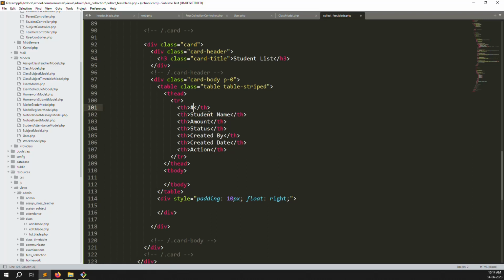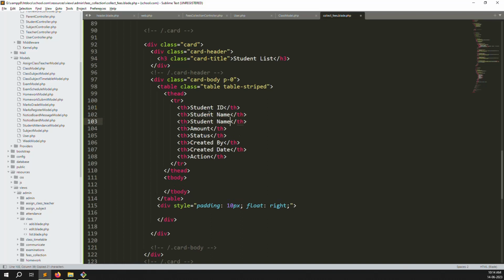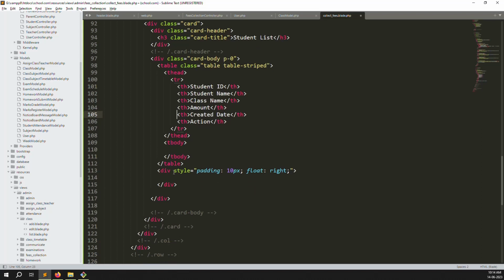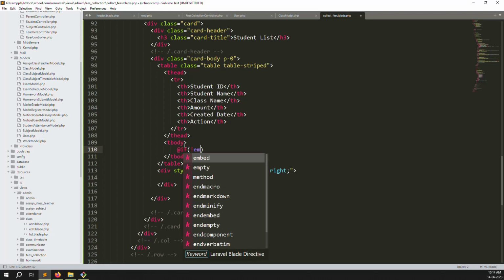and here is the student id. Here we can also put the class name, and we don't need the other things, so we can remove them. The created date we can leave, so we know at what time the student was created. Okay, so an action we need. So if is not empty, please watch carefully.